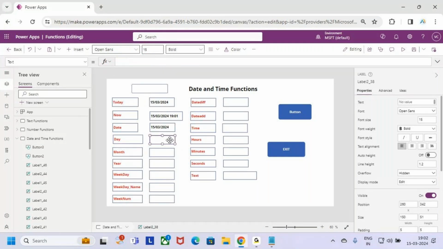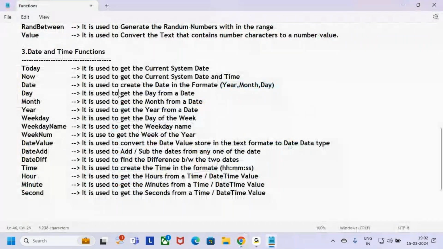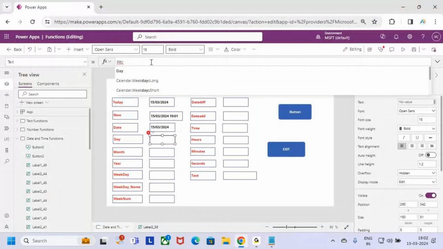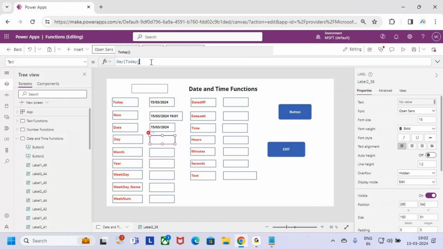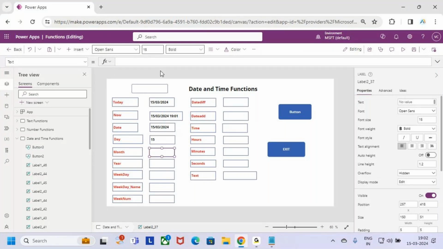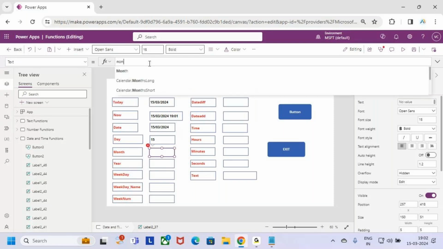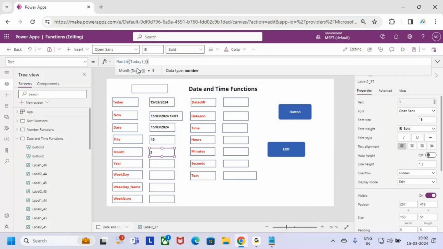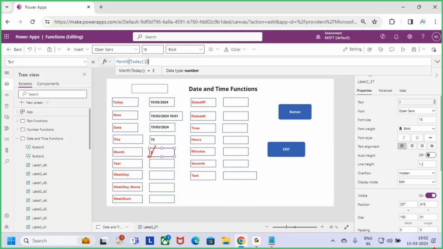And next one is day. It is used to find out what? Day from a date. Let's say I want to find out the day from today's date, guys. What is the day today? 15. Next, I want to find out the month from today's date. To find out the month, go and use which function? Month function. From today's date, I'm going to find out what? Month. What's the current month we are in?